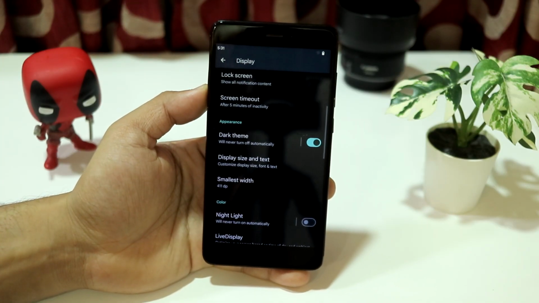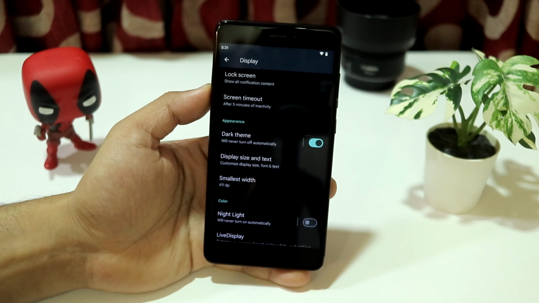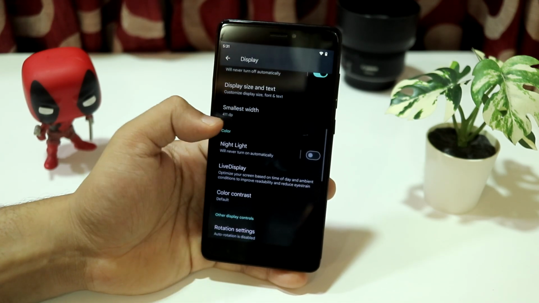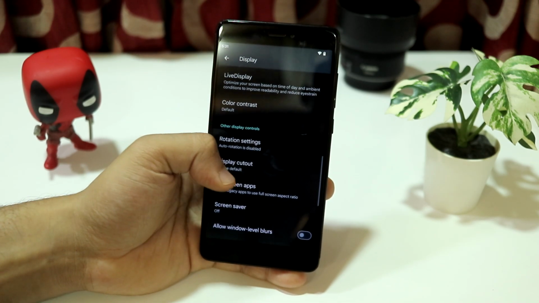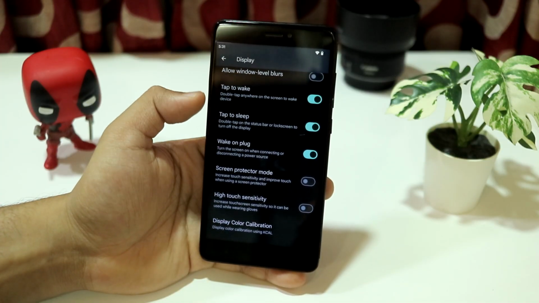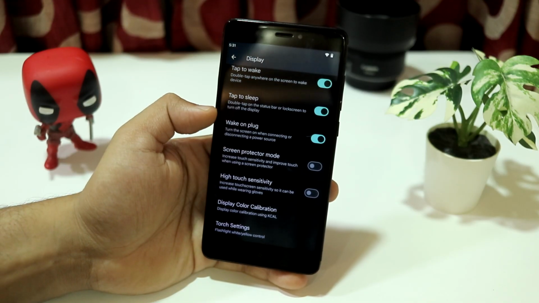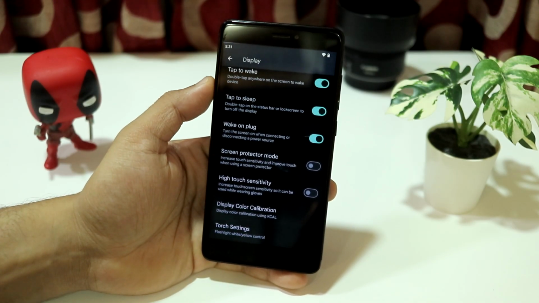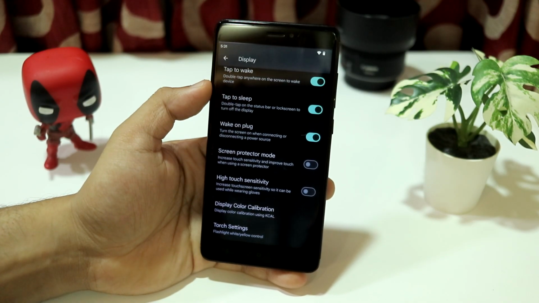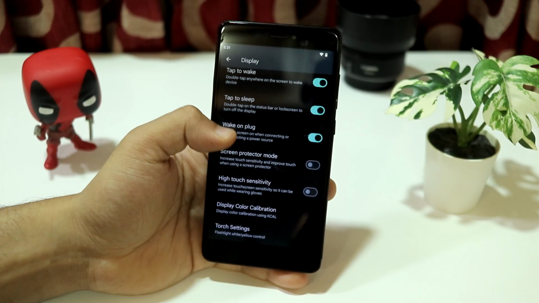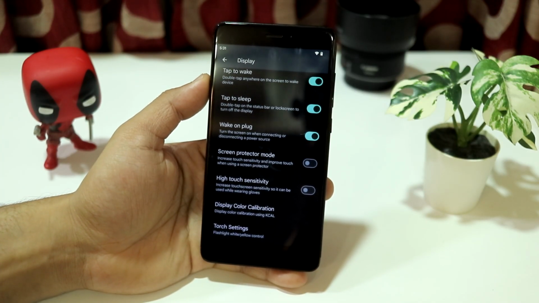It's not intended to be used on the Redmi Note 4 because we have an LCD display, and we have night light, live display. All the LineageOS stuff is here. As you can see, tap to wake, tap to sleep, screen protection mode, and touch sensitivity. It will automatically configure it if you're using a screen protector. You have high touch sensitivity, and this seems like a similar option.